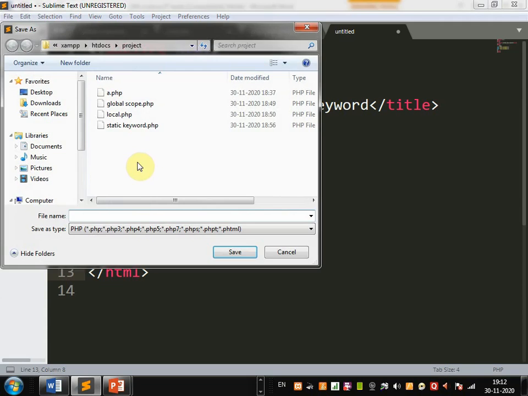In the server folder htdocs, where you have created the project folder, in that project folder you are going to save your file with a name.